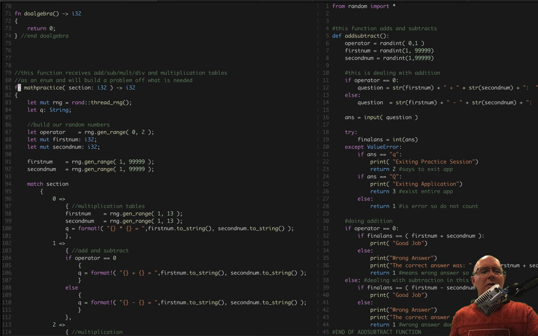So if we go back over here, this line is just defining our random generator so that we can actually use it to generate random numbers. Q is a string that we're going to use to build up our question. There's our operator, same as what we have over on the right, to determine whether we're doing addition or subtraction. And then we've got our first and second numbers. And then here is where we set first and second number to be the random number. So that generates us a random number.